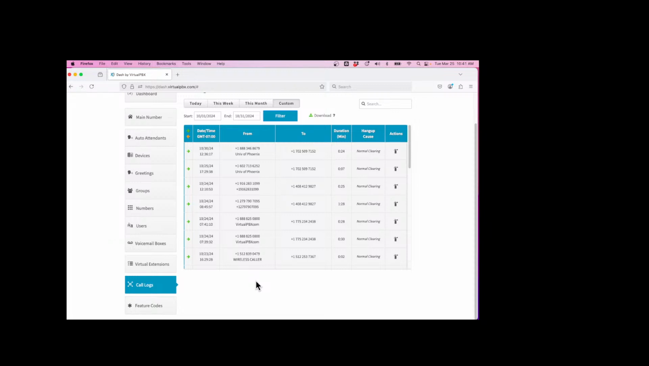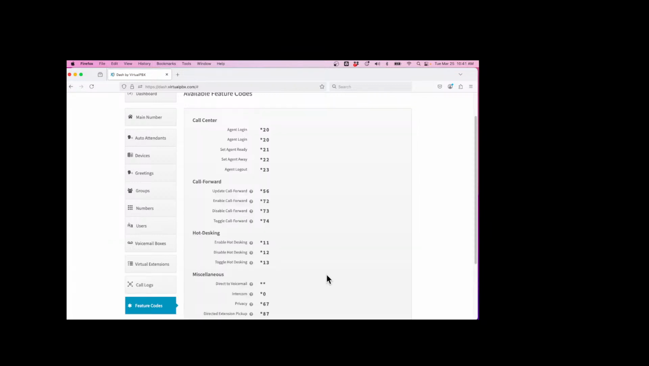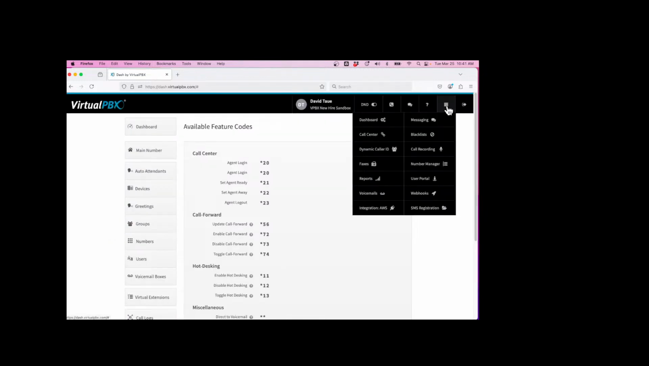You can find this also on the support page link. Just do a search for feature codes or the phone commands cheat sheet. Okay, that's all been the dashboard. Call center is part of the queues. You can look at the show notes to look at the ACD QUEUES Pro demo.